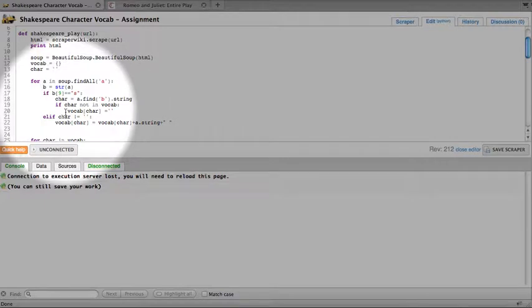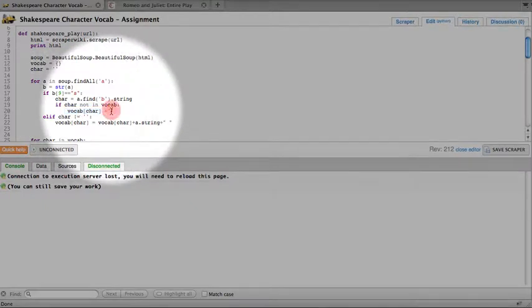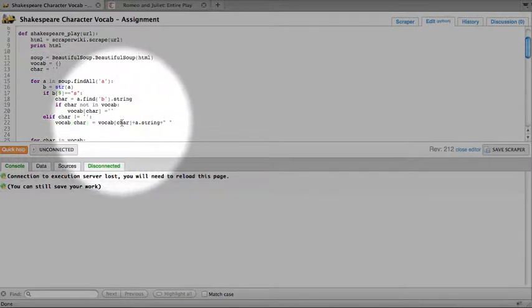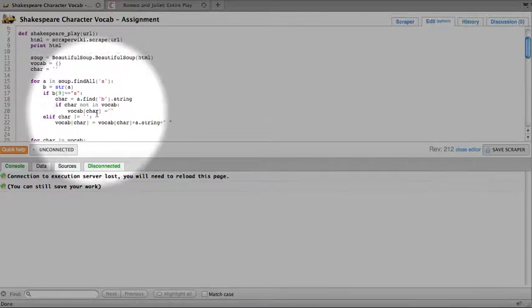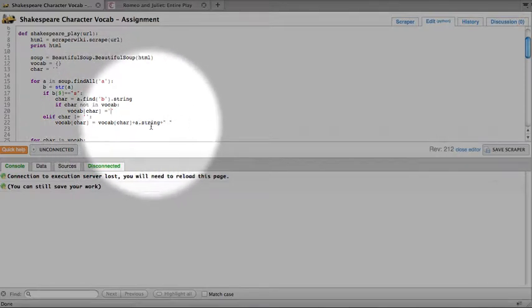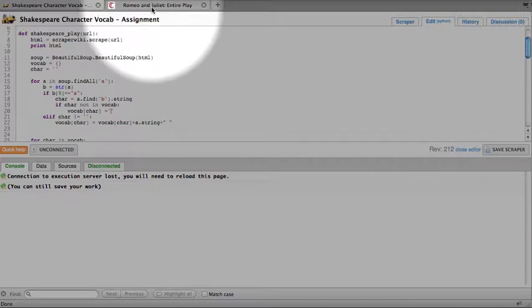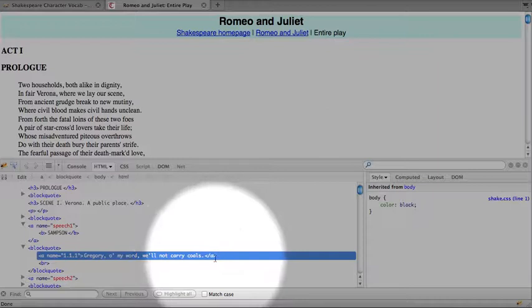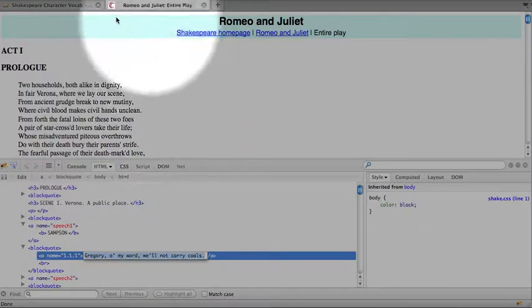So this is basically saying put each character that you find in this list and point it to a string that says nothing. And then this here is saying that for the character that's in there, point it to whatever is in there at the moment, which for this first part is nothing, plus a string, which is looking at, if we go back in here, what's between the A's. So the string between the A's is what they've said.